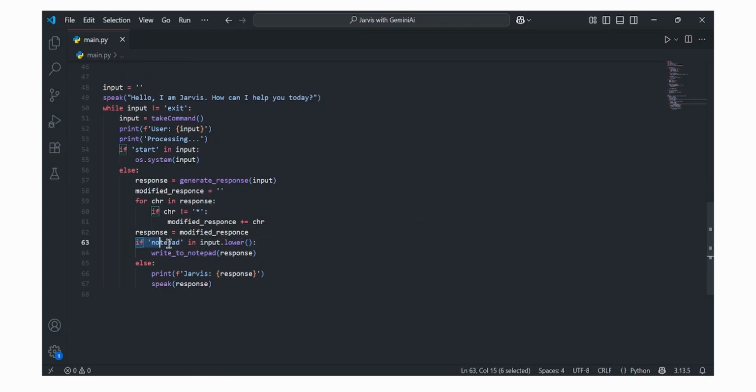I added another condition to check if my voice command contains the word Notepad. If it does, Jarvis sends my command to Gemini, gets a smart response, and then passes the text into the Notepad writing function. Let me show you a quick demo.